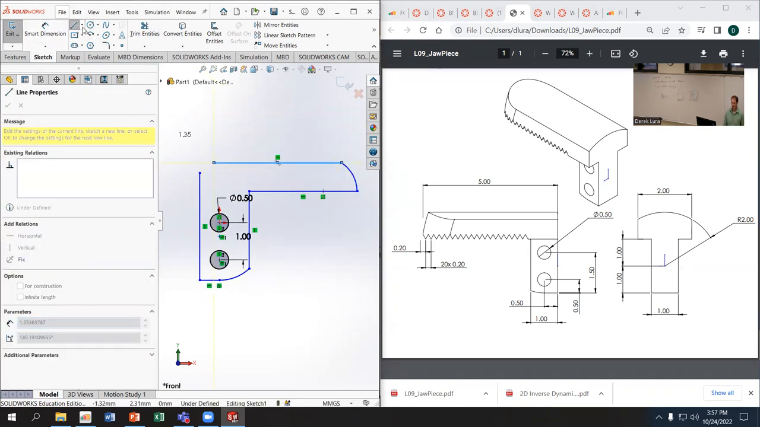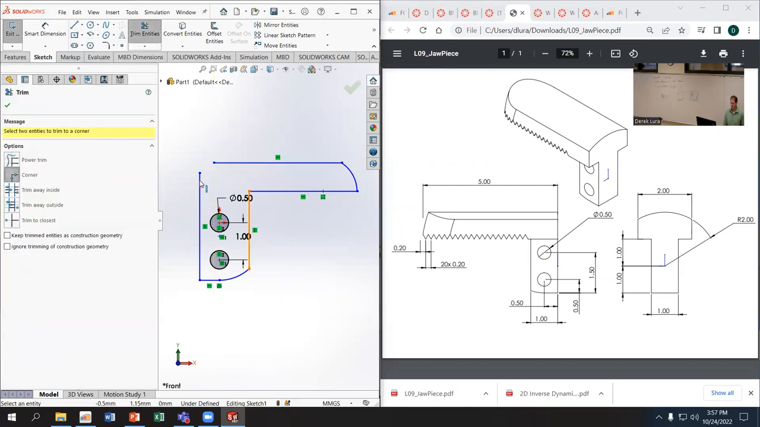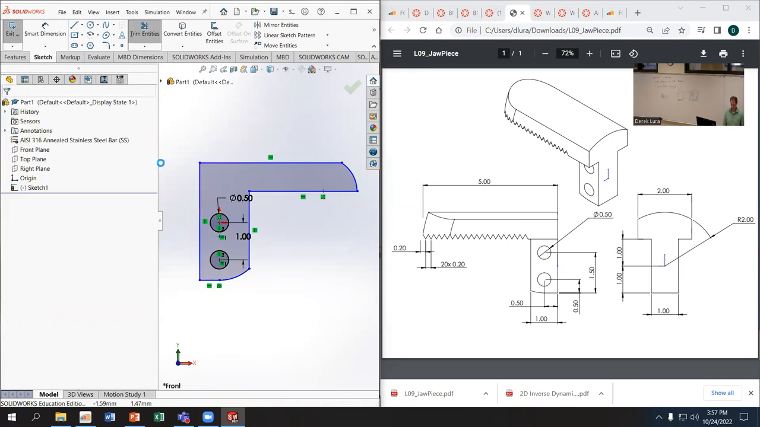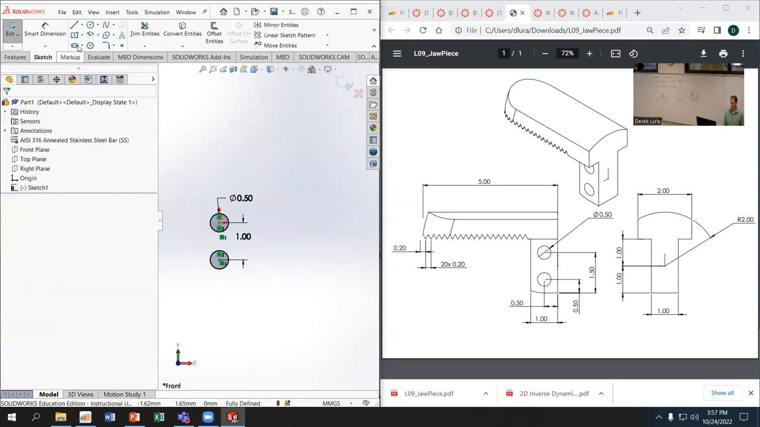And I didn't quite end up where I wanted. So I'm gonna go into the trim tool and I'm gonna corner trim to put those back together. And then I'm actually gonna control Z and undo that and do it all again so you guys can watch one more time if you'd like.